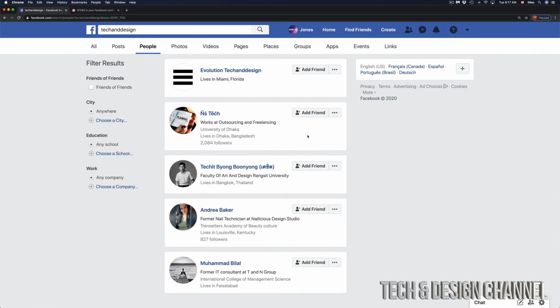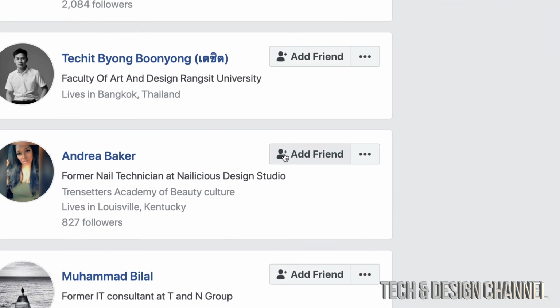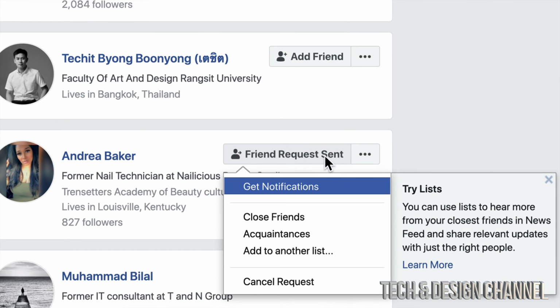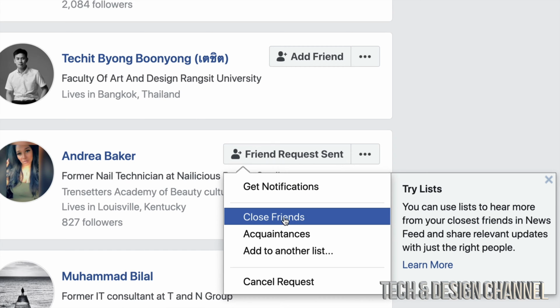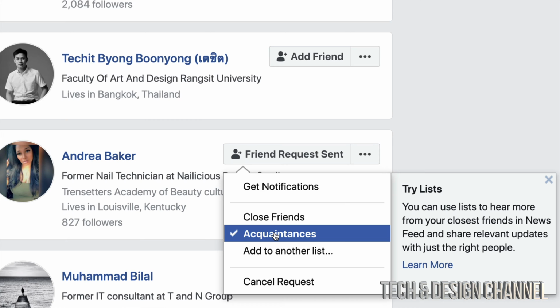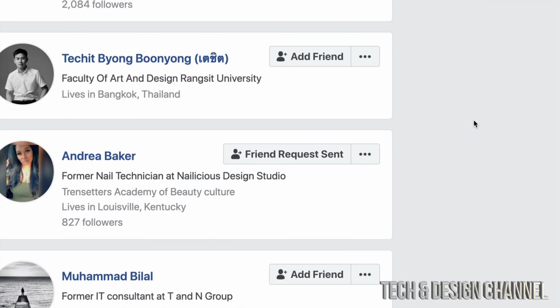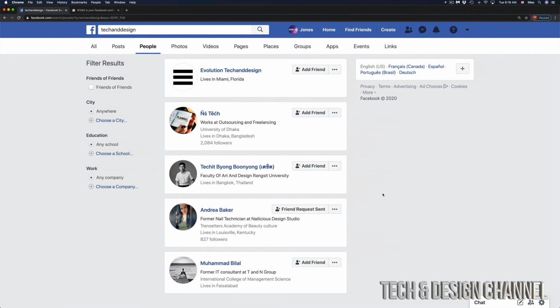Now let's say I want to add any of these people right here. I can just click on add friend. So that's on the right hand side. You guys will see that. And you can select one of these. So I'm gonna click right here. You guys can also click on close friends. It's good to know that. So that's how you guys can get started with Facebook.